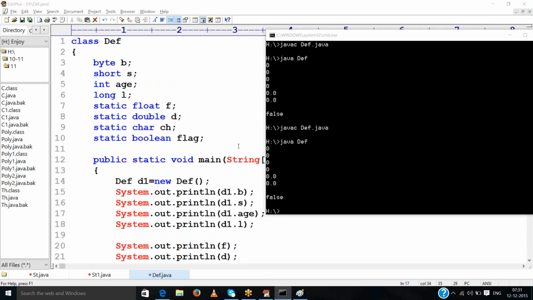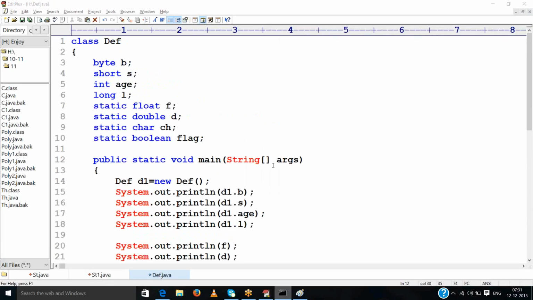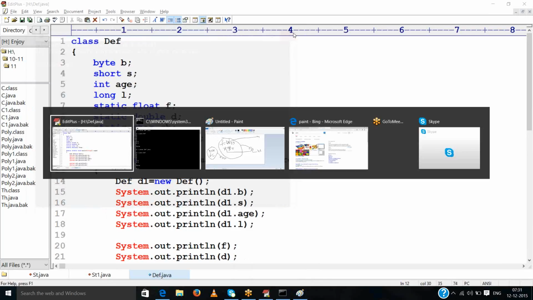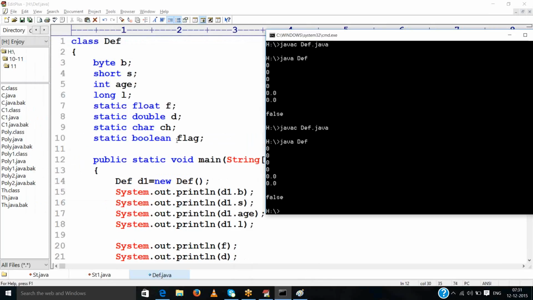Why is there a false in the output? Can you go to the command prompt? Why is there a false in the output? It means the Boolean default value is false. Boolean means true or false. I already discussed this in the primitive data types. So it's just giving the Boolean output. A flag means default values are false.